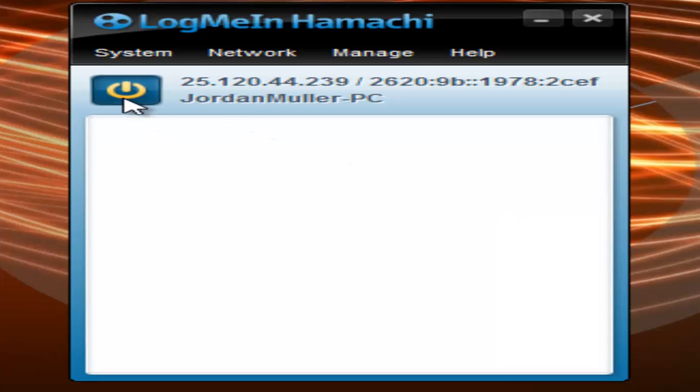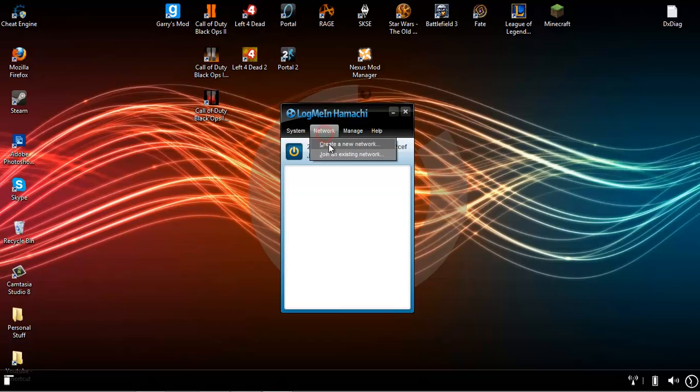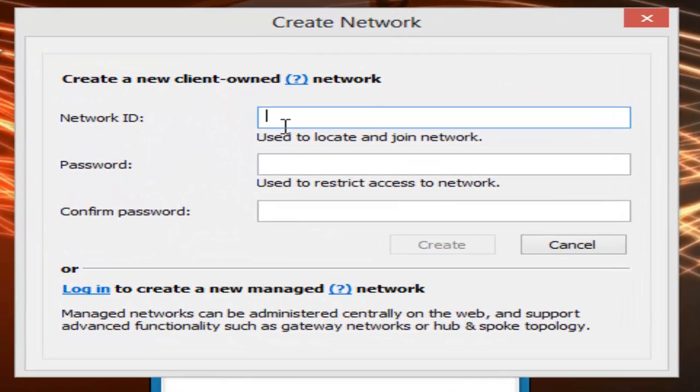If you haven't already hit this power button here, hit it now. Once you've hit that, there's going to be two small buttons. One says create a new network, and one says join an existing network. I screwed up, and they're not here. So, if you can't see them, or if you can, click on them, or you can go to the network tab and create a new network.